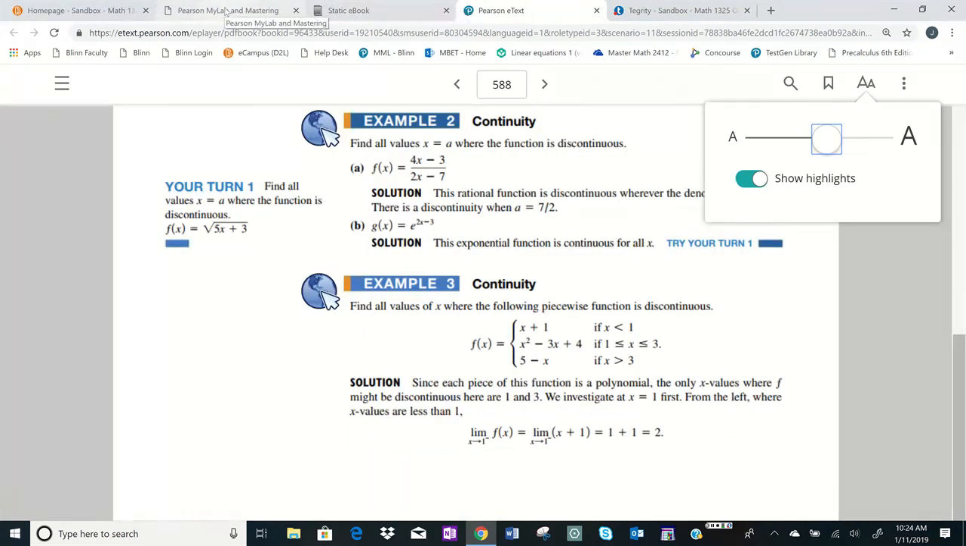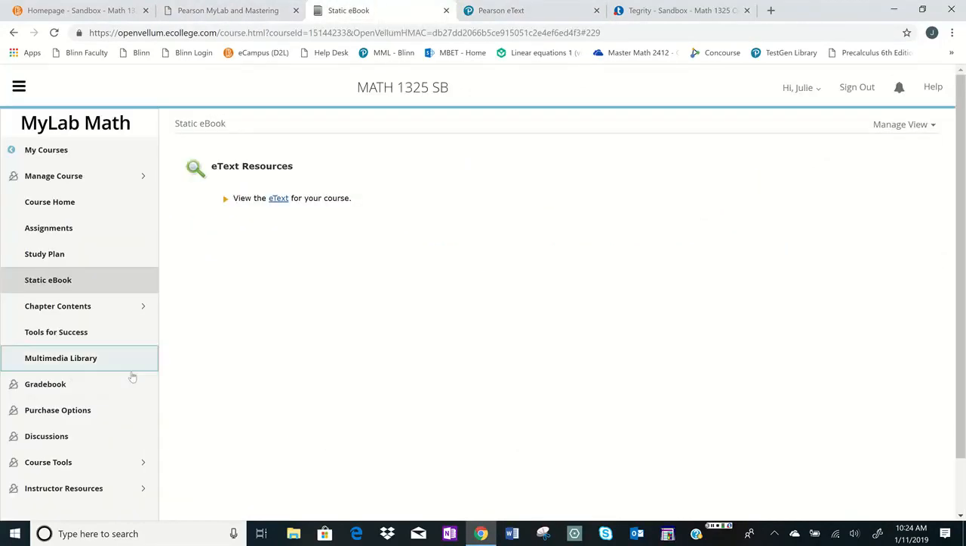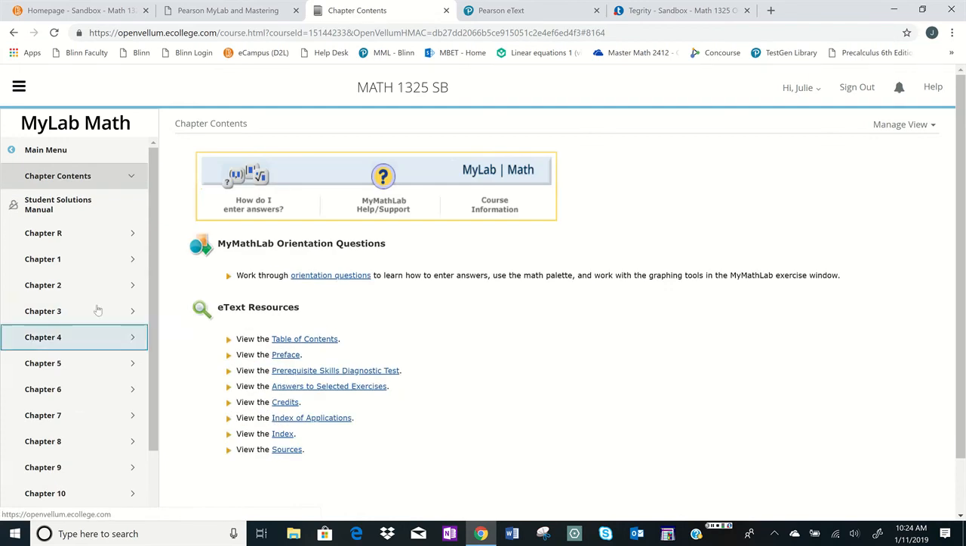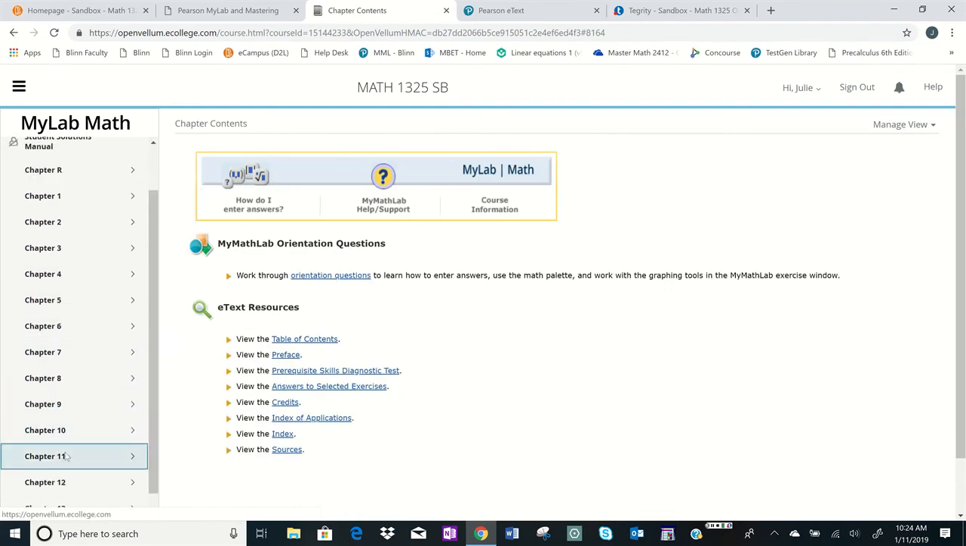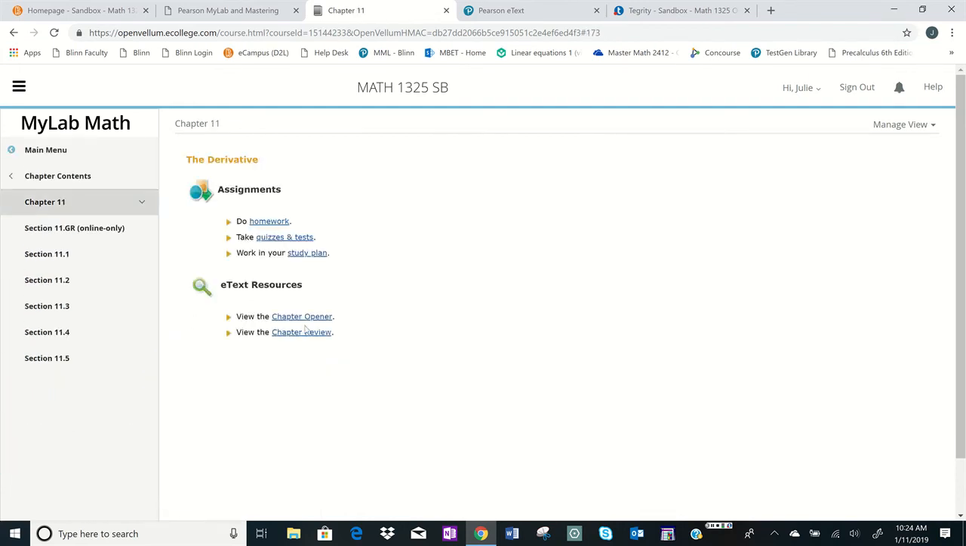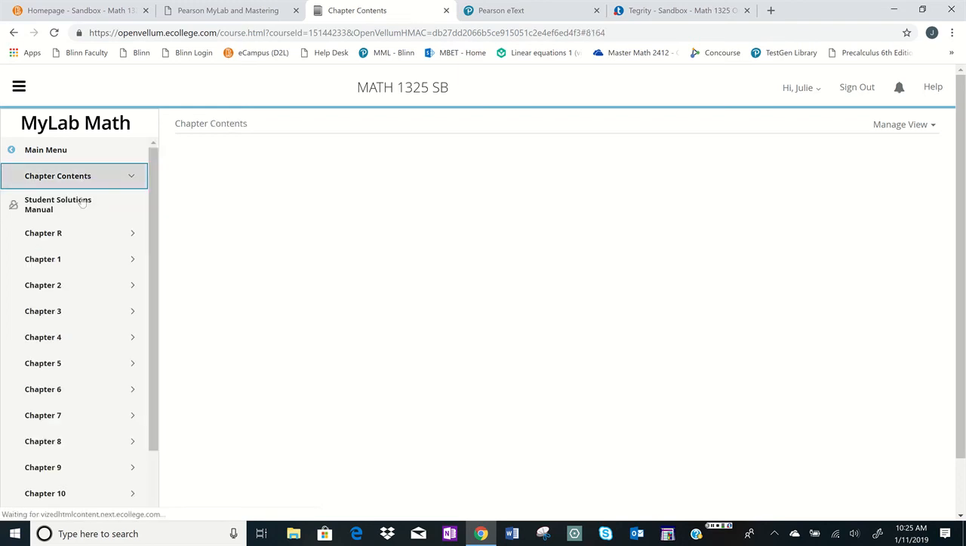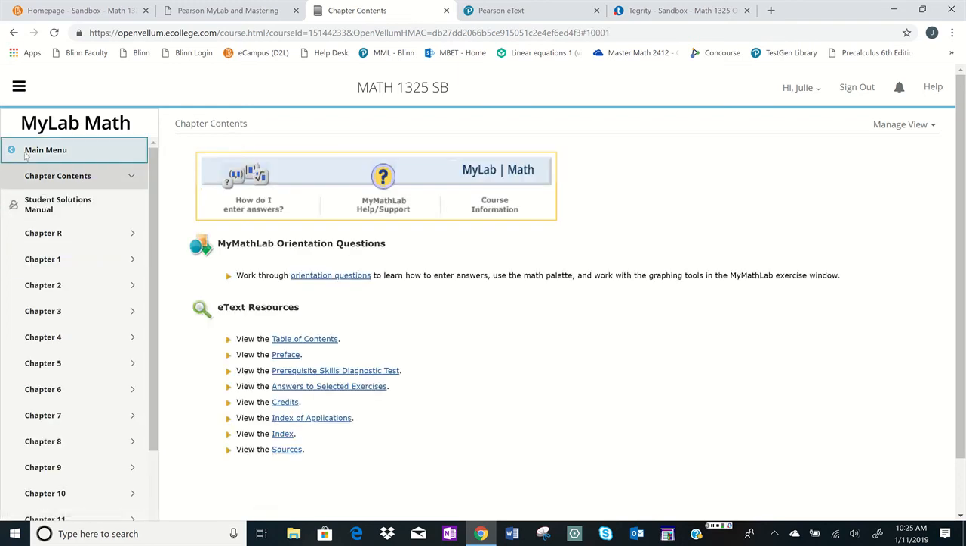All right, I'm going to come back over. This opened a new tab, so I'm going to come back over here to the static ebook tab. There's also a chapter contents tab. This works similarly, but it allows you to kind of do more things. There's a chapter opener, chapter review. I'm going to say this is not as helpful because you're going to do your homework and all that either through eCampus, which will take you directly to your homework, or through your all assignments. So the chapter contents is not as helpful.